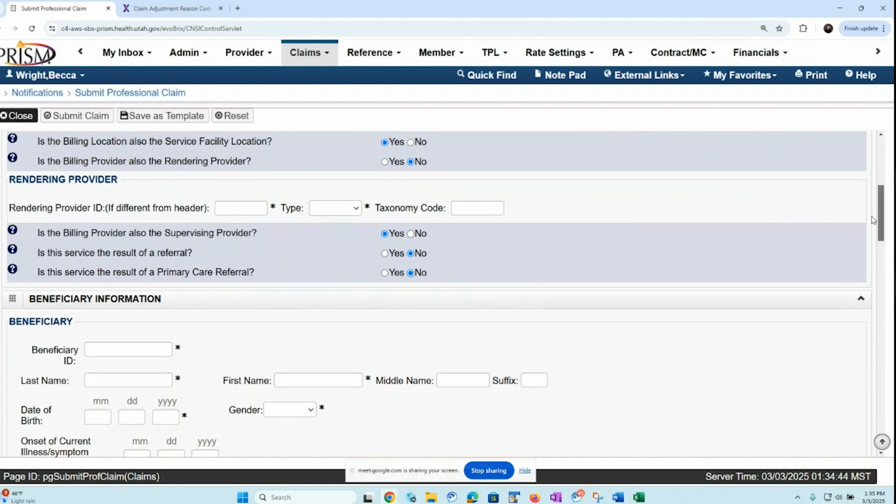Again, we're going to answer the questions. Is the billing location also the servicing facility? Is the billing provider also the rendering? Again, they're only required depending on which answer. Is the billing provider also the supervising? Is this the result of a referral? The result of a primary care referral? Any questions so far?